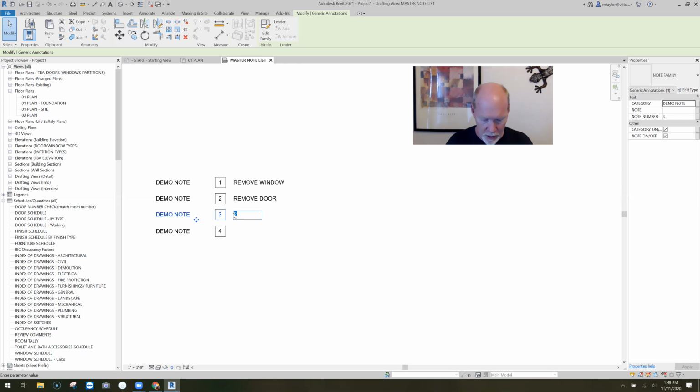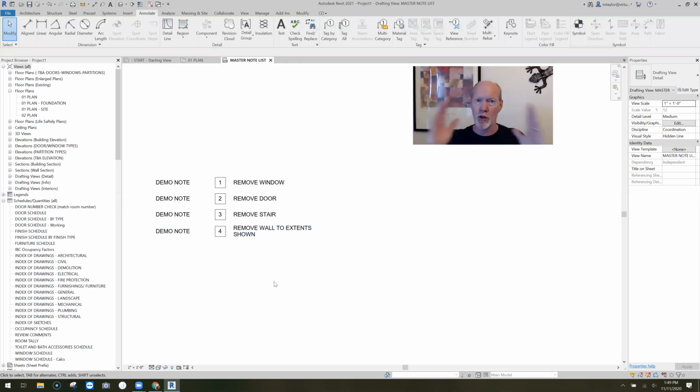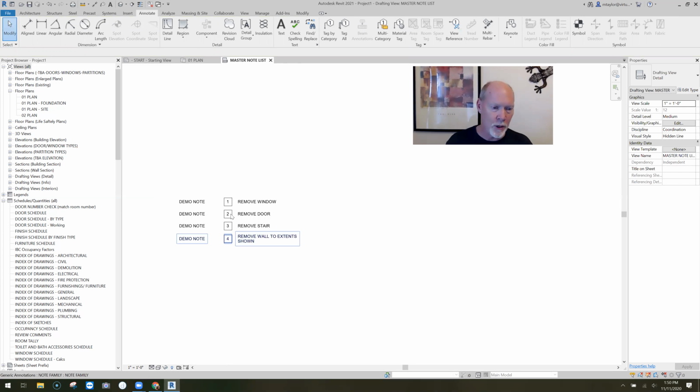So this one is going to be remove stair, whatever. I'm going to put one last one, and this is remove wall to extent shown, whatever, okay? And it wraps automatically once it gets to the width of the information inside the tag. So if you need this to be longer, you can edit the tag and stretch it. But that's not the intent. These are supposed to be on off.